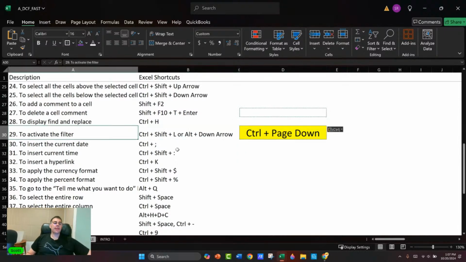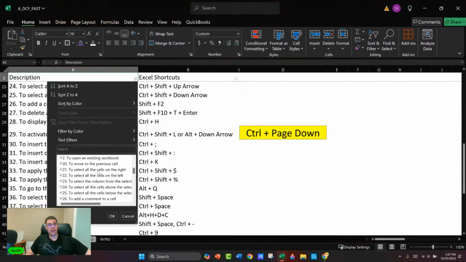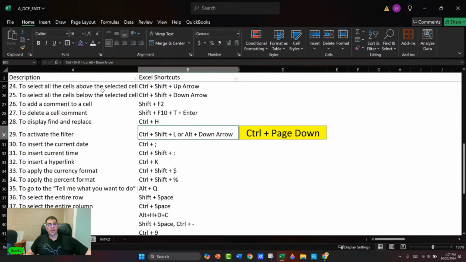Okay, so to activate the filter, Control plus Shift plus L. So let's go to the top, because that's usually where you put the filter. Control Shift L. See, I didn't know about that. Now the filter's here, so we could filter by whatever we want. Or let me get rid of the filter. So Control Shift L again to get rid of it.